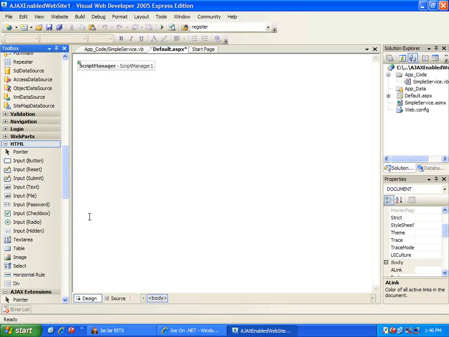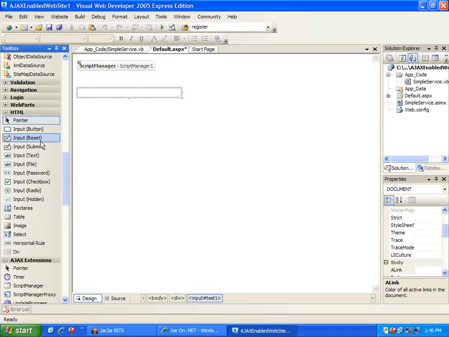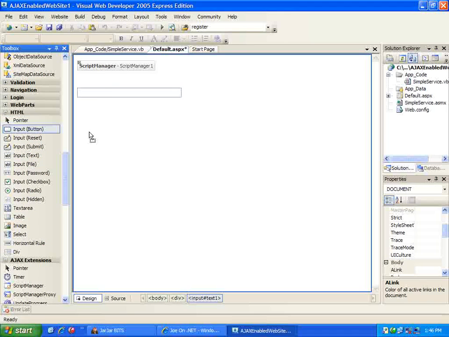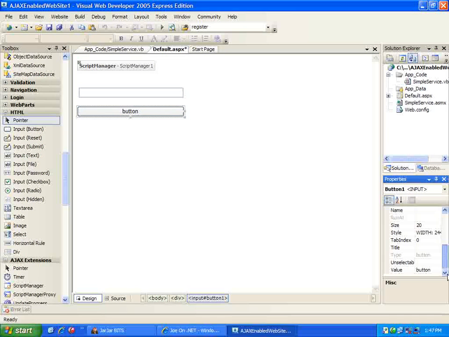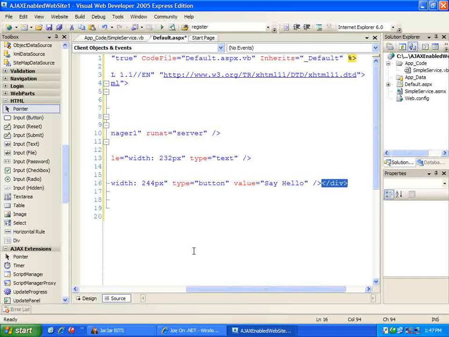So a couple things we're going to need here. First, let's take a text box that we can use to enter the name that we want to send to our web service, and then simply a button that's going to invoke our network callback. So its name is button1. Okay, now let's hop into our source code.